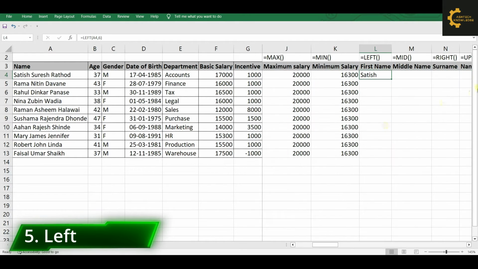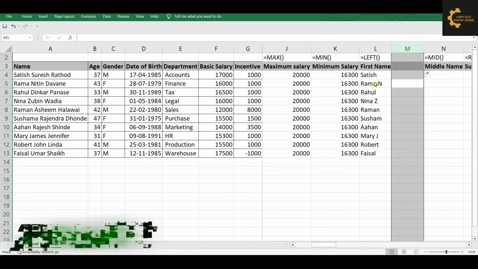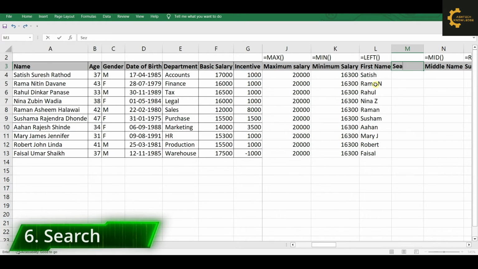Whereas ये फॉर्मूला अगर मैं क्लिक करता हूँ there may not be the right name of first name. So for this we'll add another formula which is search. Here we'll write equal to search, open bracket, close bracket.